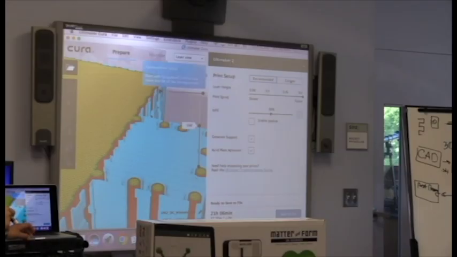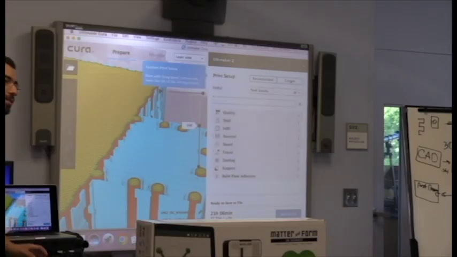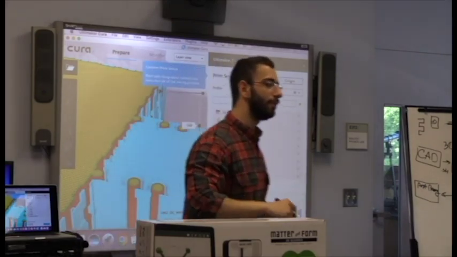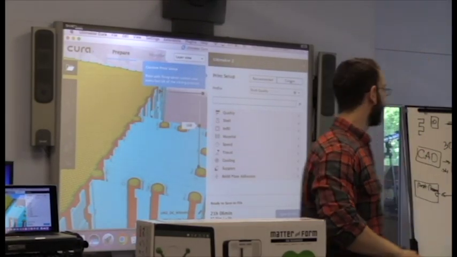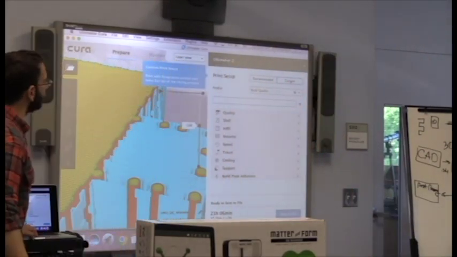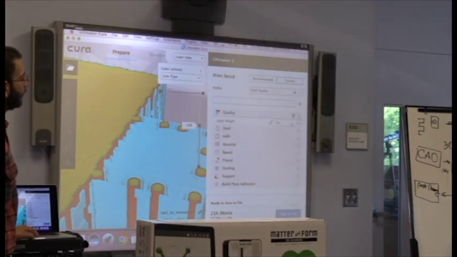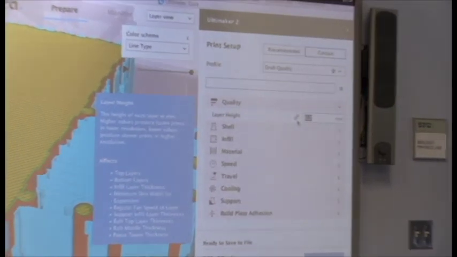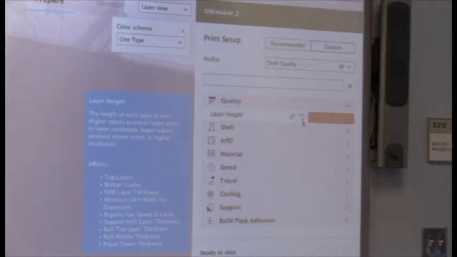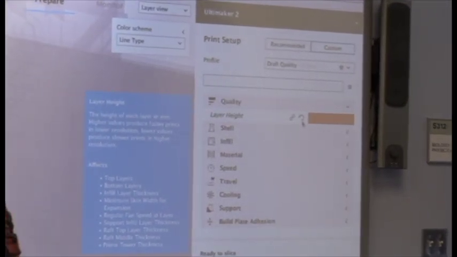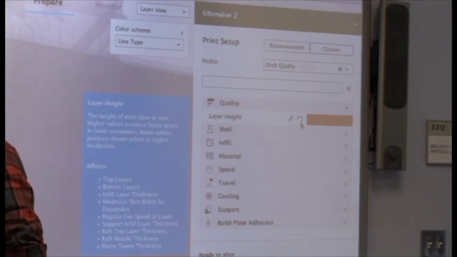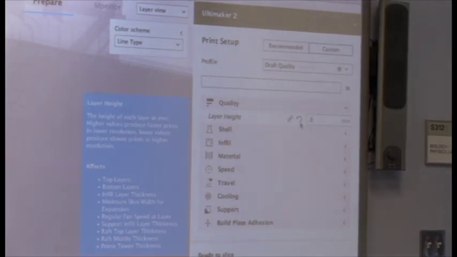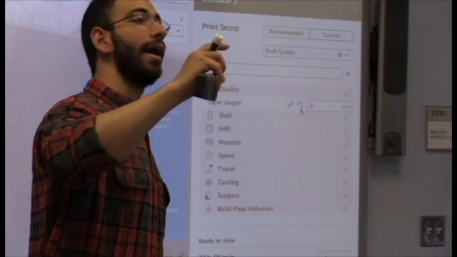Now we're going to custom. What custom means is you can control every little detail of what the printer is going to do. Quality, layer heights: you can type in whatever you want. We can make it 0.3. Sorry, 0.3. I can make each layer be that high.